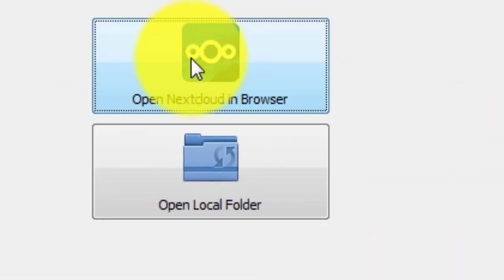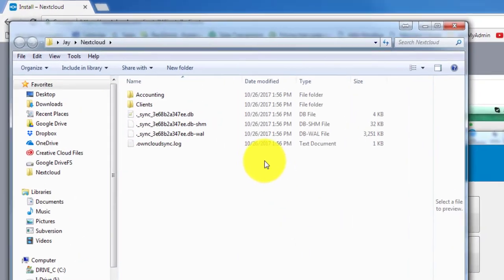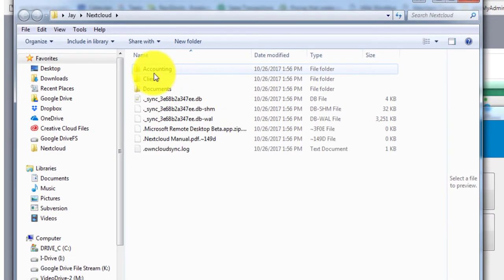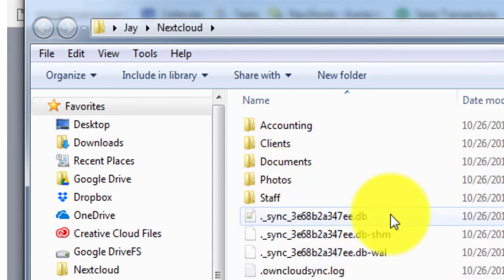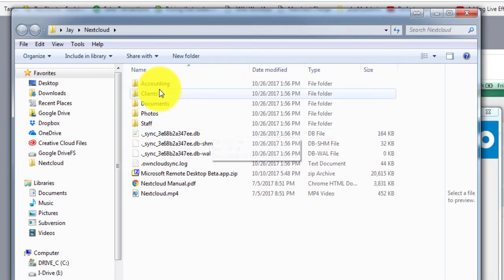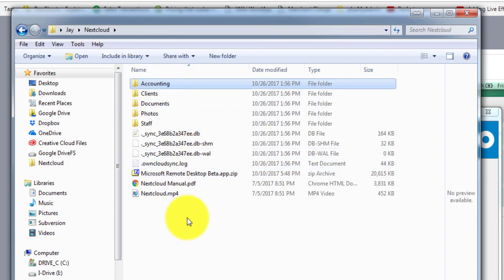And at this point we can open the local folder, because that's what it does. It creates a folder on your computer. And you can see some of the folders from our server. They're actually populating locally in your computer on the fly right now. Once they're built out, we can double click on any one of these folders and we'll in fact see files that were added that also exist on the server.